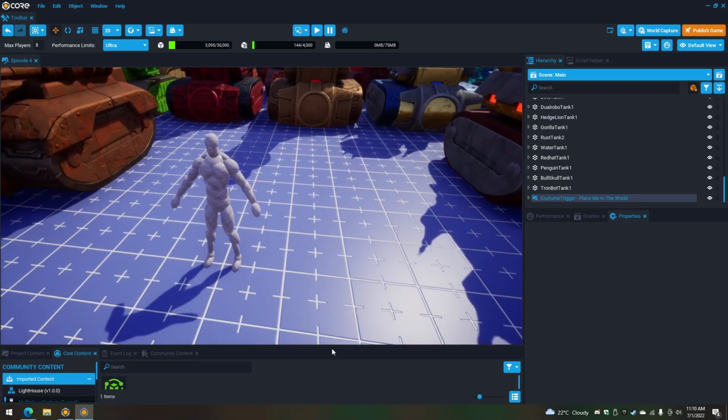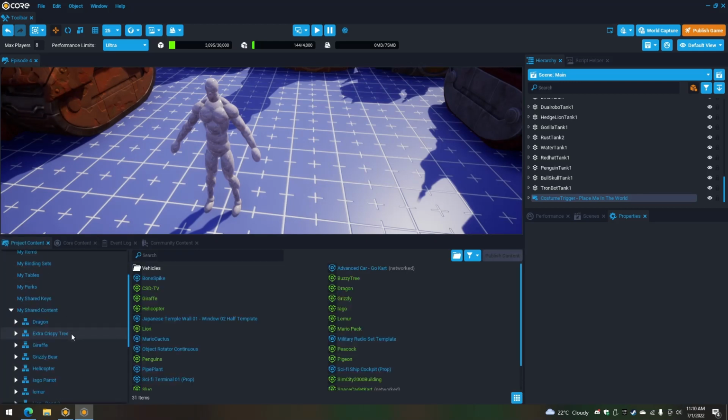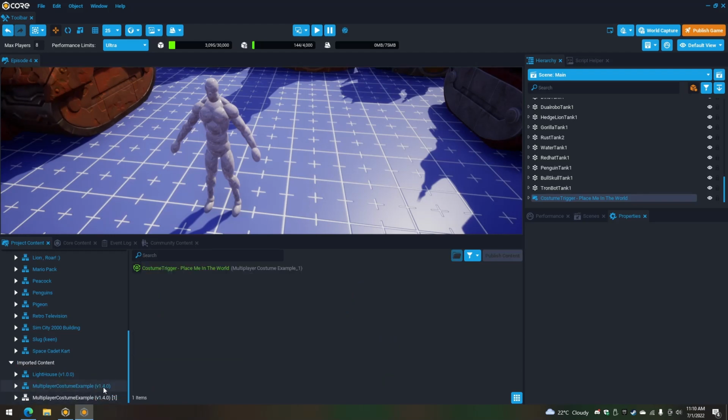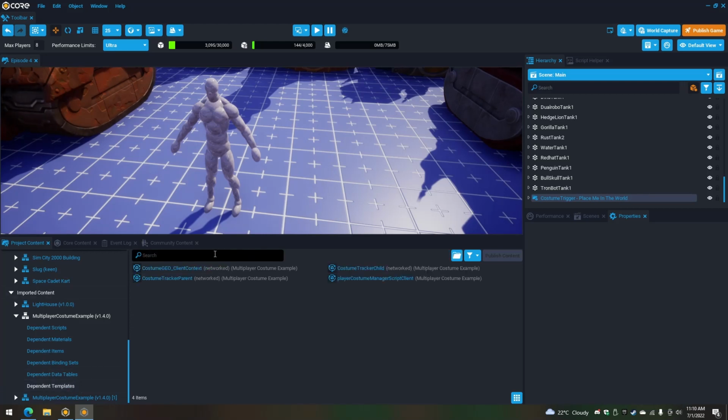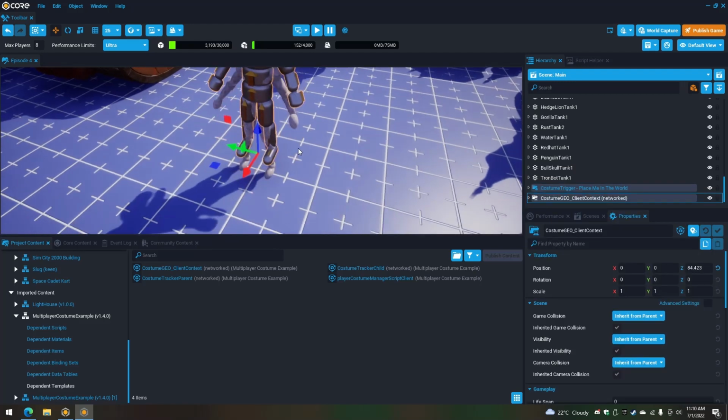So what you're going to want to do is go into your project content. You're going to go down to your multiplayer costume example. For some reason I have two of them here, but we'll just click on this one. We'll open it up. Inside we should have dependent templates. So this is what we need right here, the custom geo underscore client context. So we're going to drag this into our hierarchy. We're going to pop it up here.